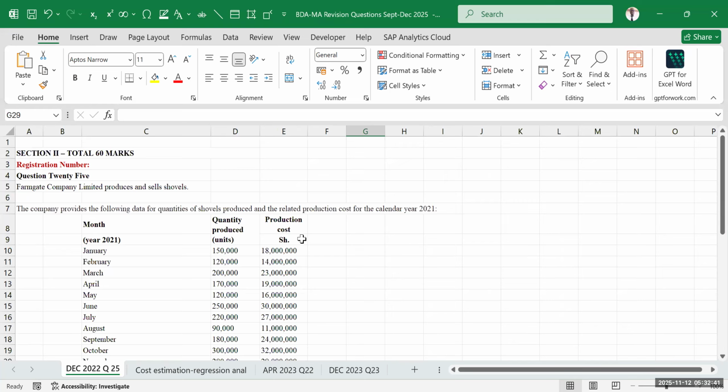So let's all now look at what we have in that question. I will read the question so that we get to see what the examiner is testing. Now, Farmgate Company Limited produces and sells shovels. The company provides the following data, and the data has quantities of shovels produced, and they also give us the related production costs for the calendar year 2021. Now, members, we have three columns there. One is for the month, and the year is 2021.